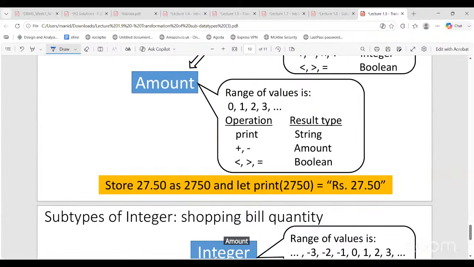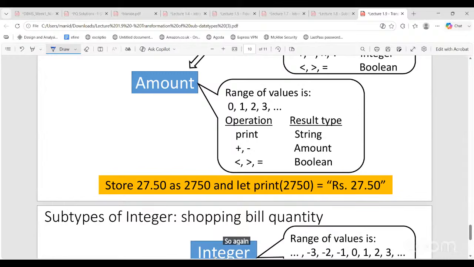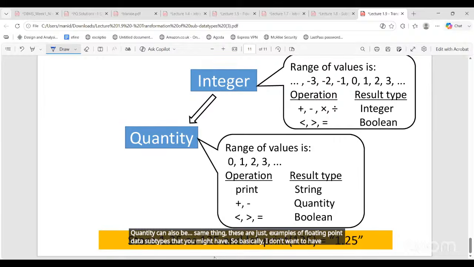Amount is also the same thing. You might have to pay 27.50 rupees to someone. Now if I scale it to 2750, this is in paisa, right? Not in rupees anymore. So again, you have to scale it back. Quantity can also be the same thing. These are just examples of floating point data subtypes that you might have. So basically, I don't want to have float. That's why I'm scaling it by 100 to get an integer, so that all of these subtypes can fall under integer subtypes. But originally, they are not integers. So whenever we want to print the original value, you have to divide by 100 again.